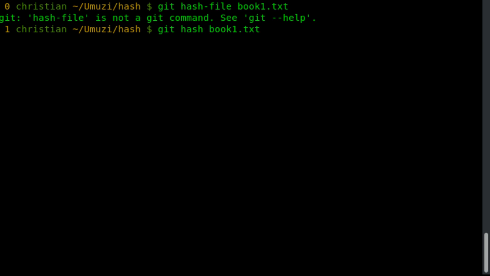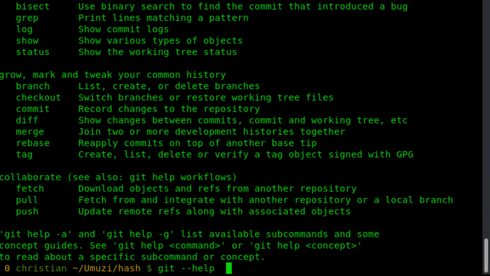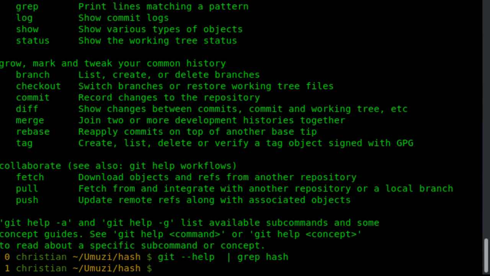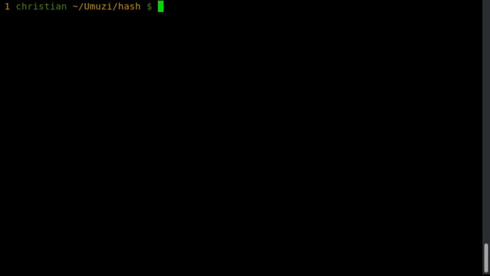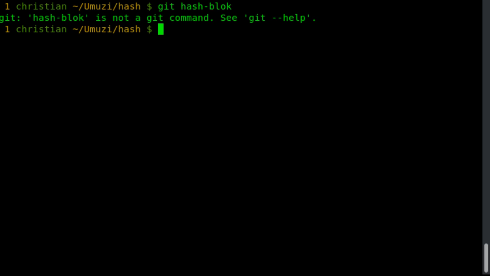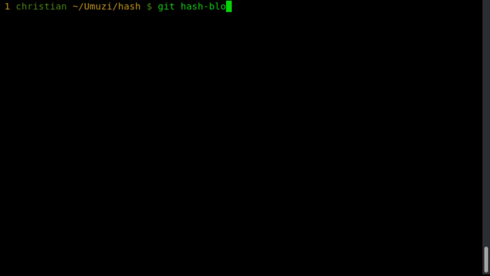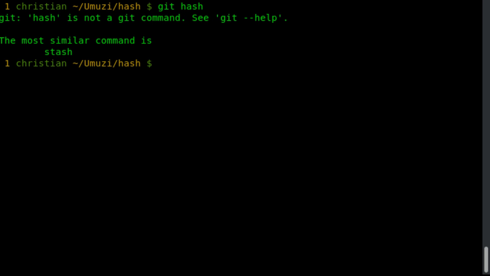Git hash file is not a command. Interesting. So I'm lying to you. Let me find out. Oh dear. Git hash blob. Blob, is that what it is? Oh, this is embarrassing. Give me 30 seconds to figure out what the right command is. Git hash object, I think.